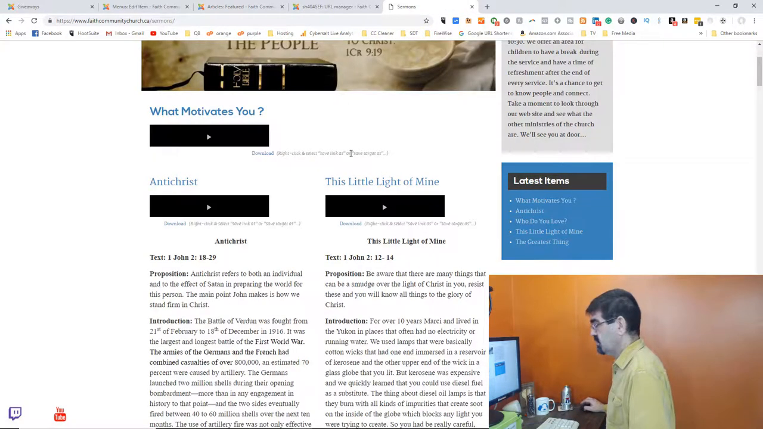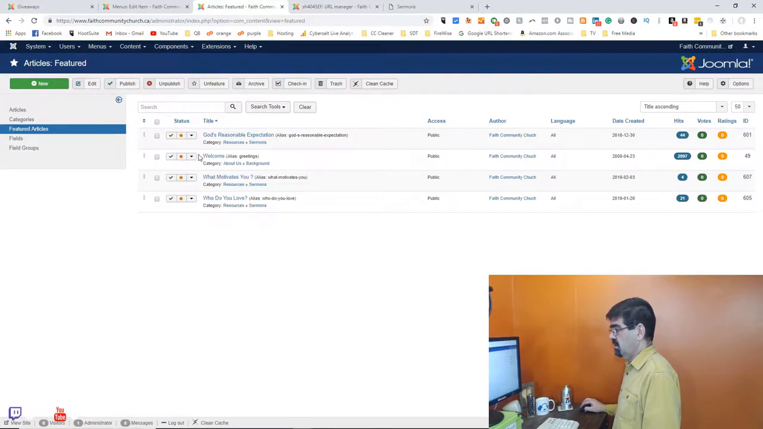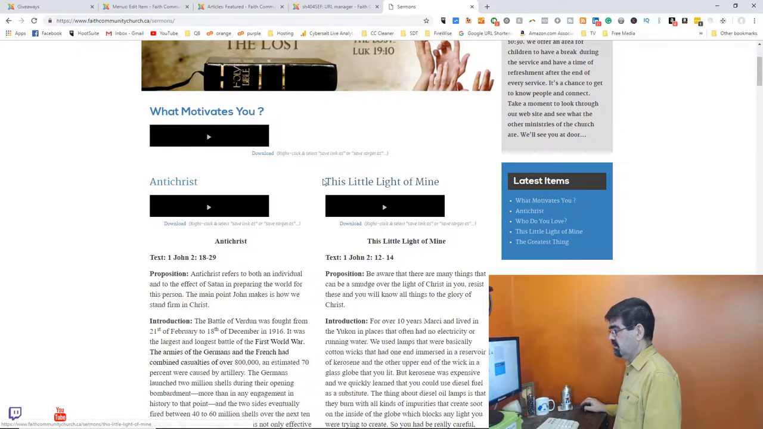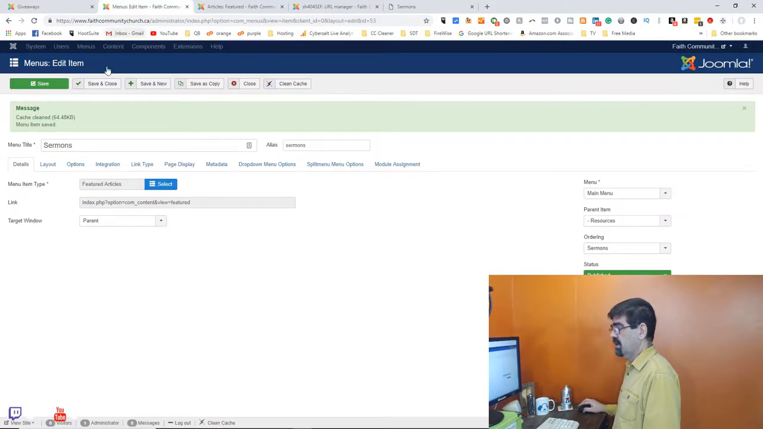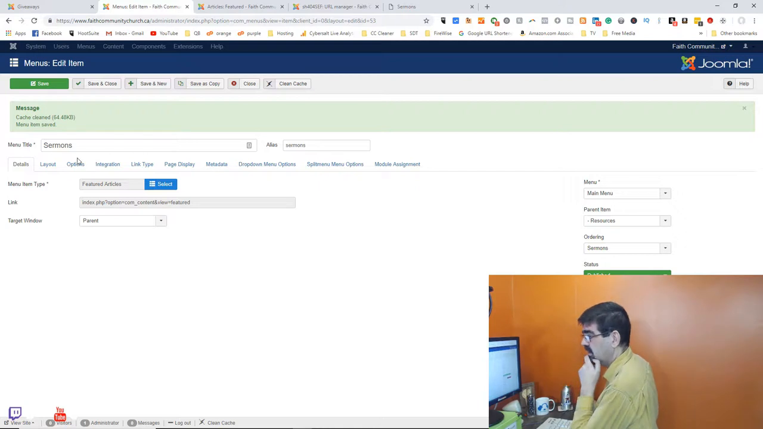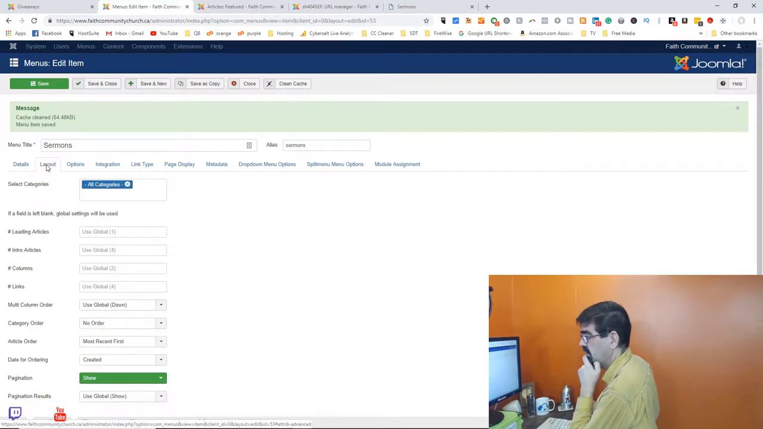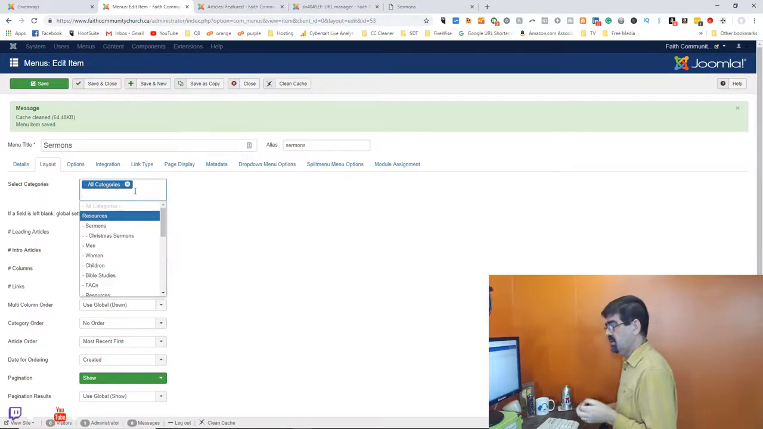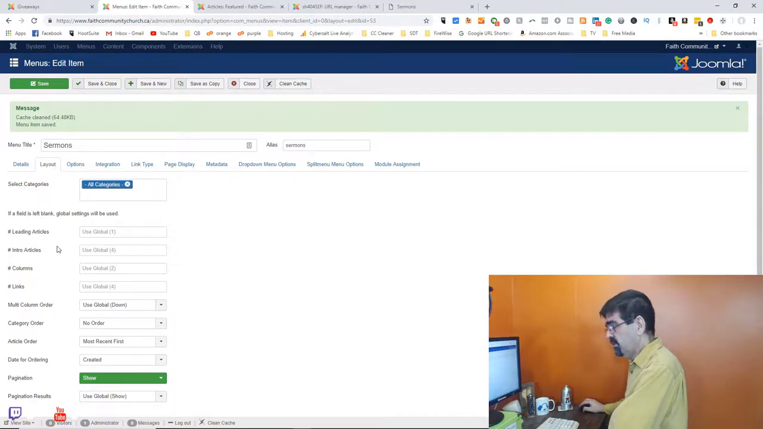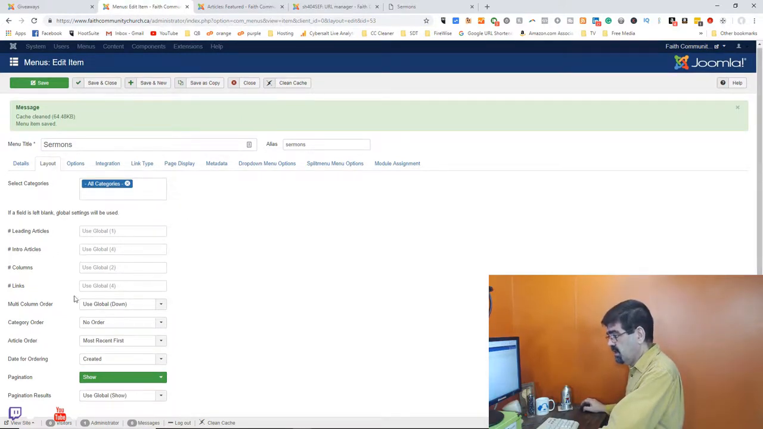What is the extra one that's showing up here? Antichrist, This Little Light of Mine. Let's check this back out here, because it must be in the options, layout. Oh, select categories, all categories, that's fine. So if we wanted to only see featured ones from the sermons category, we could then select sermons right here. Leading articles, intro articles, we have the defaults that are there. Category article, pagination. That's the numbers that are at the bottom.